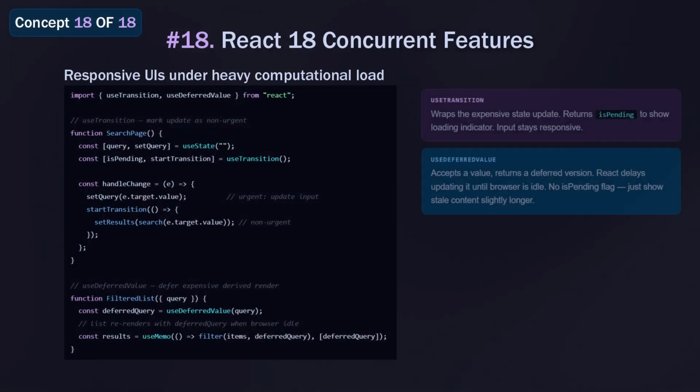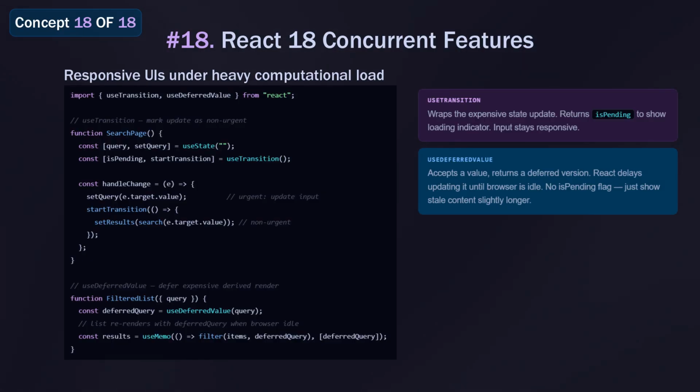useTransition marks a state update as non-urgent. React will still process it, but it won't block the browser from handling higher priority updates like user input. The isPending flag lets you show a loading indicator during the transition.